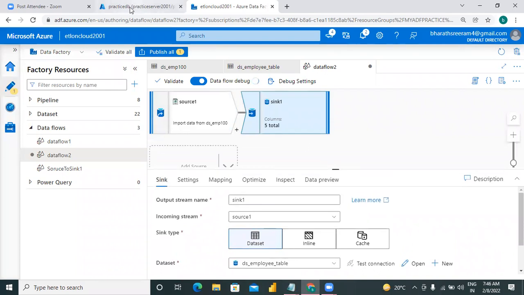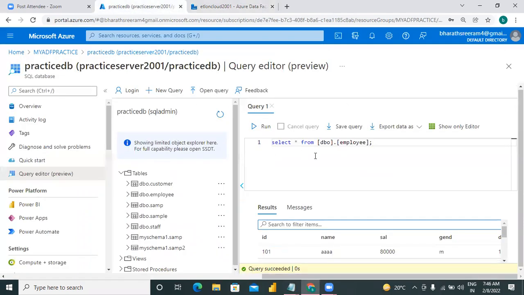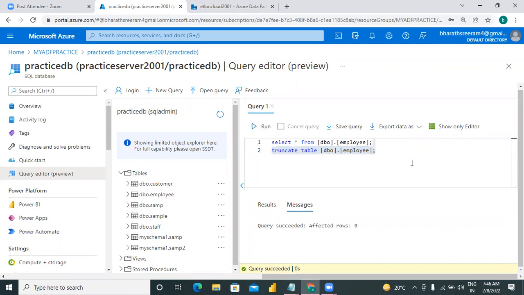Before that, go back to your database, where you have some already existing data. I want to clean it, so I simply say truncate table, table name employee. When you truncate, only the data will be lost. The table exists with the same columns. Okay, the table is clean now.